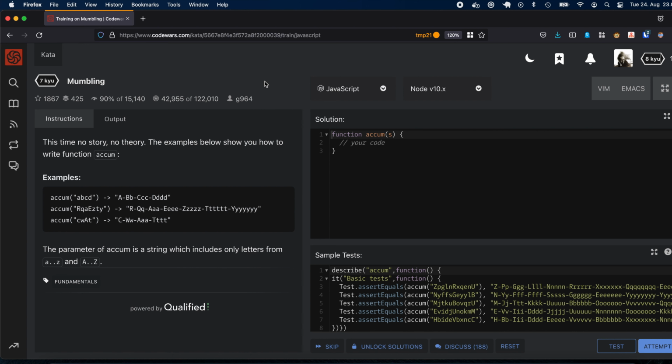Let's play Codewars. This is a Kata, which is a level at Codewars, called Mumbling. The instructions read as follows: this time no story, no theory, which may be a good thing, straight to the point. The examples below show you how to write a function accum. Oh, I like this. We are just given the examples and we'll need to figure out how to implement it from the examples.